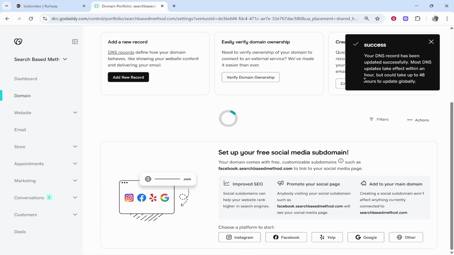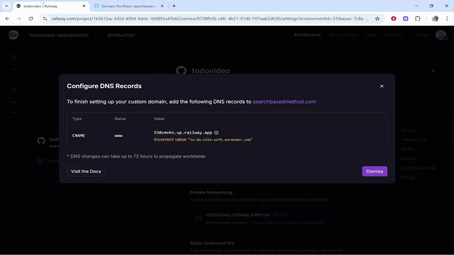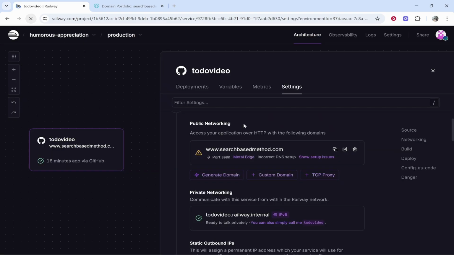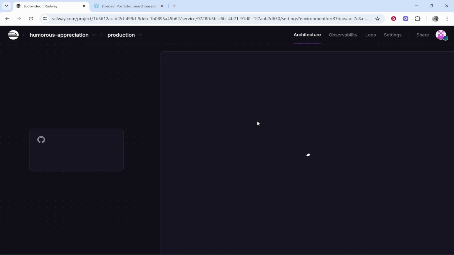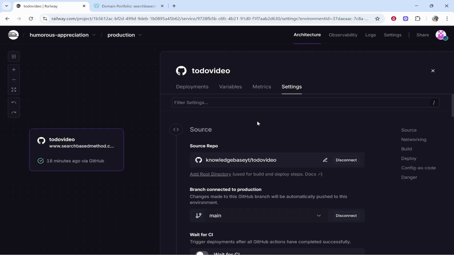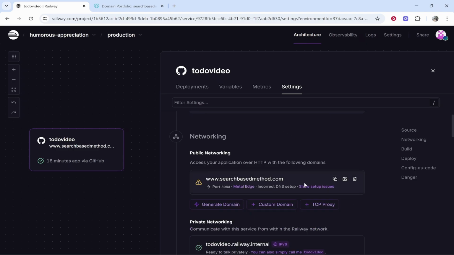Okay, so after you've done that and you've added this record, you can now go back to Railway, click dismiss, and you just need to refresh. Now you're going to need to be patient and wait for the DNS servers to propagate. This could take up to 72 hours, so be patient. But to be honest, in all of my cases of doing this, it takes around 20 minutes. So you need to wait for this to go green and for everything to be confirmed and verified.